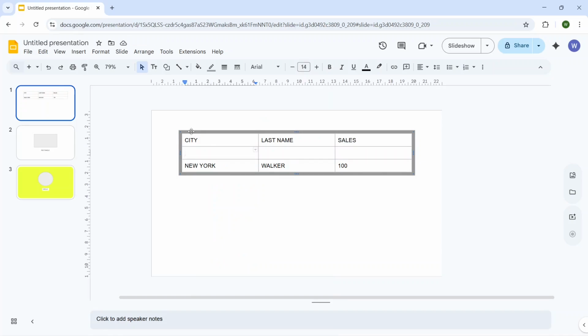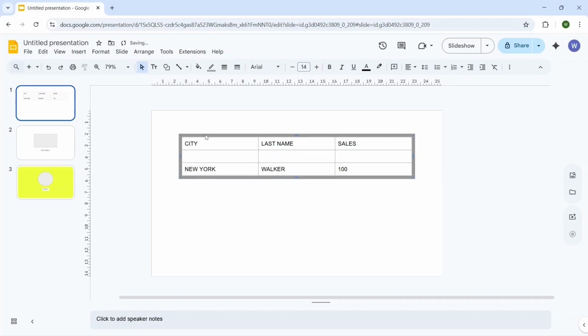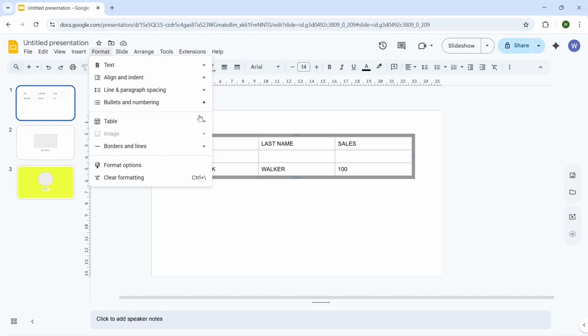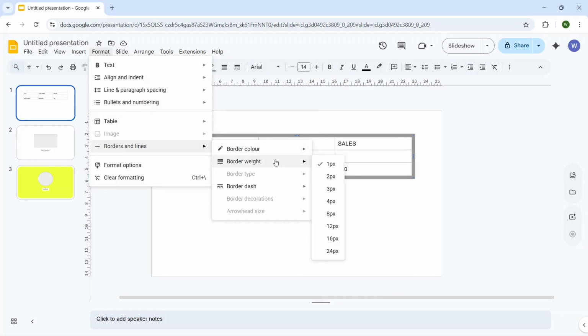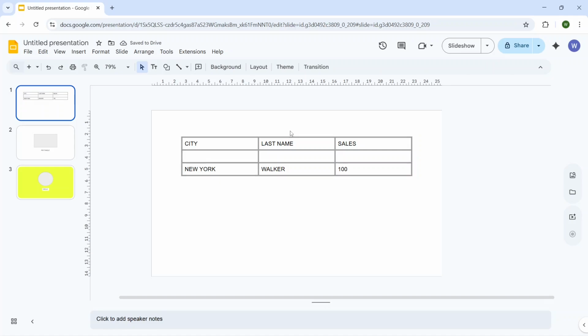And of course you can modify the borders of this table if you want. If you want to do it, you need to click on this table, and then go to Format. You need to go to Border and lines, and here we have Border weight. For example, I will select maybe 4 pixels. Then it will be better visible here.